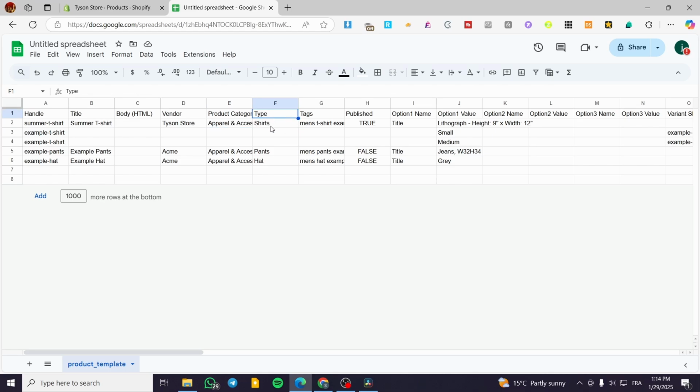You can have here the type of the product and some tags if you are going to put some labels into that product. Published is going to be, for example, here true or false, and that is going to be if you're going to publish that product or let it hidden. If you are not going to put it true, or it is not going to be filled, it is going to be considered as the product is going to be only a draft.